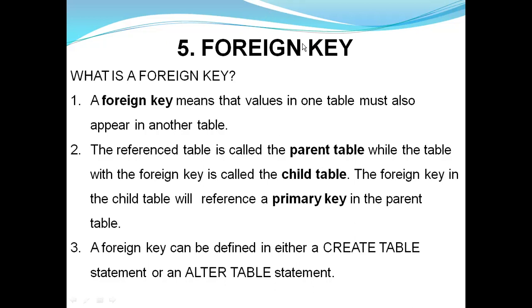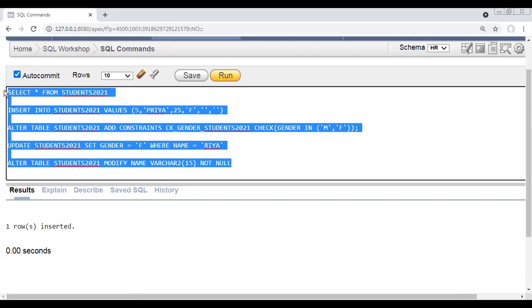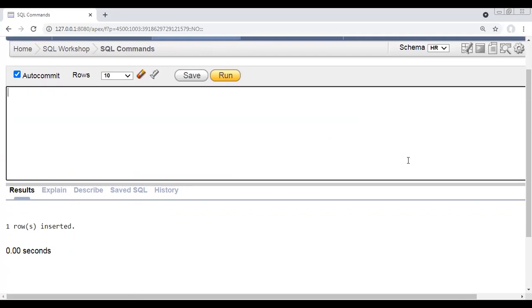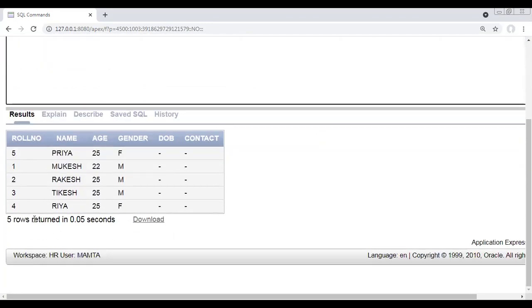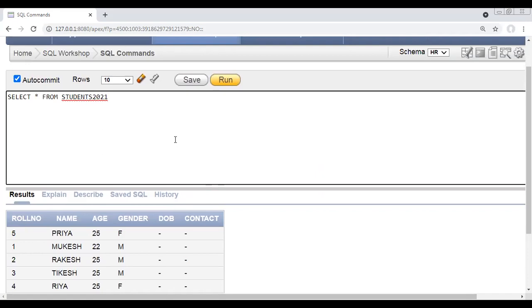Now let's say we'll go here back. Okay. Now we have a one table. Select star from students 2021. And if I execute. Okay, now we have 5 records. Now let's create another table. Simple. I'm creating another table, and that table is a marks. Marks for these students stored in a different table.